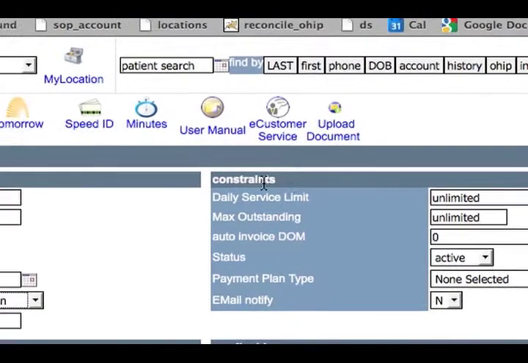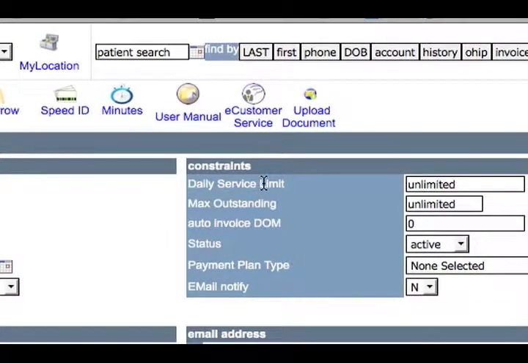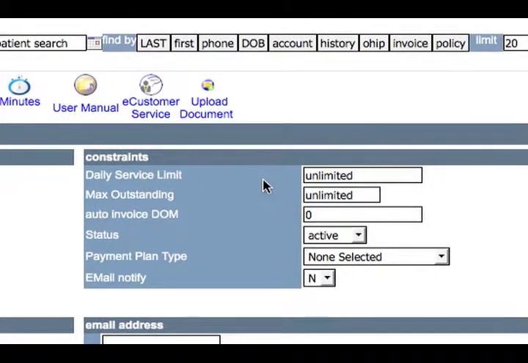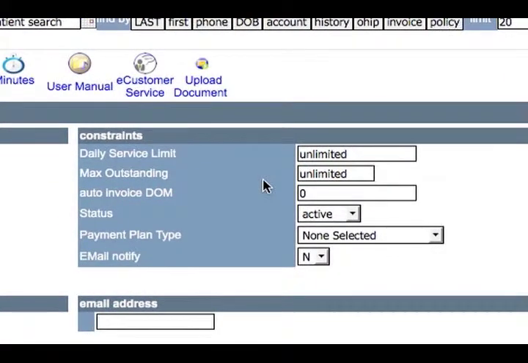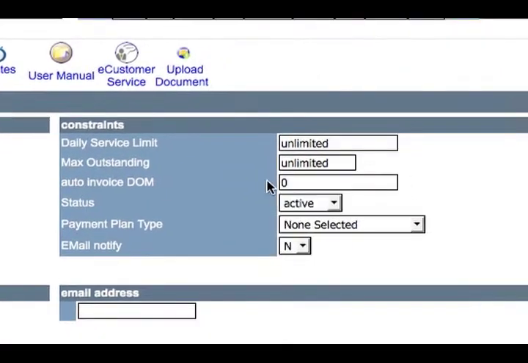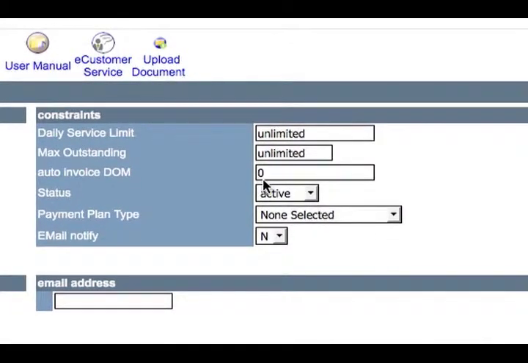This allows the system to stop billers from billing past a limit for any given day. The max outstanding prevents billers from continuing to bill when a maximum outstanding balance is already reached. The auto invoice day of month triggers the automatic creation of invoices on the specified day of the month.